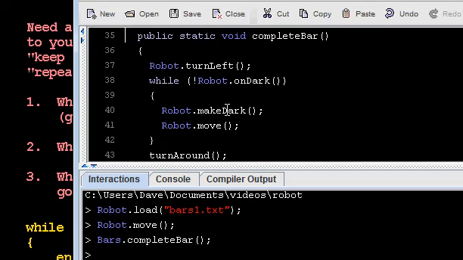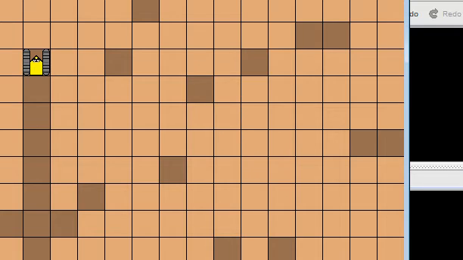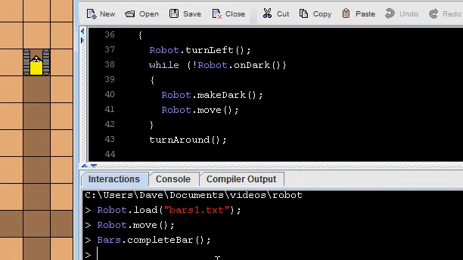Okay. Complete the bar. We turn left while we're not on dark. We make dark and move, and then we turn around. So now the situation is that we've also turned around. Note, in order to turn around from down in my interactions pane in Dr. Java, I still need to specify the file name, because I'm not inside the file.